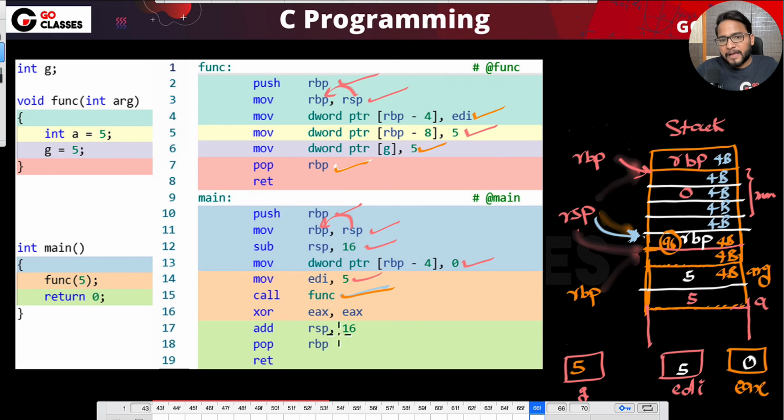Okay, so now you are doing what? Now you are adding 16 to RSP. So this is RSP. You are adding, which means you are going upward. So 16 means plus 4, plus 8, plus 12 and plus 16. So once you add 16, you will be here, right? So basically this instruction is done. Now if you add, then okay.